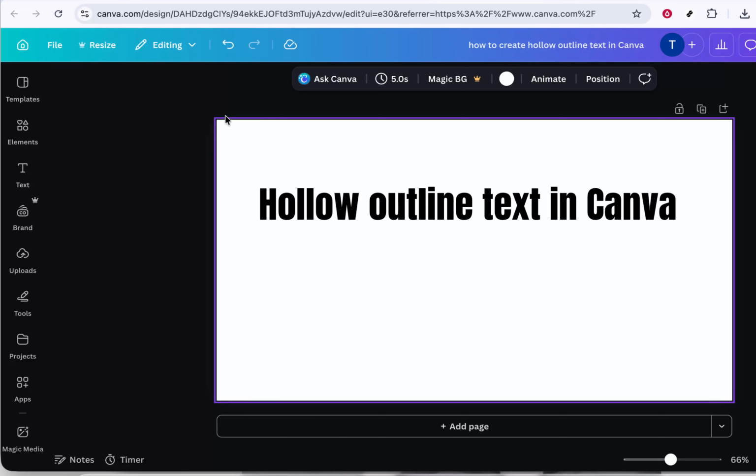First, open your design in Canva and make sure you already have some text added to your page. This can be a heading, a subheading, or a simple body text box. Once your text is on the canvas, click directly on the text box to select it. You'll know it's selected when you see the bounding box and the toolbar appear at the top of the screen.